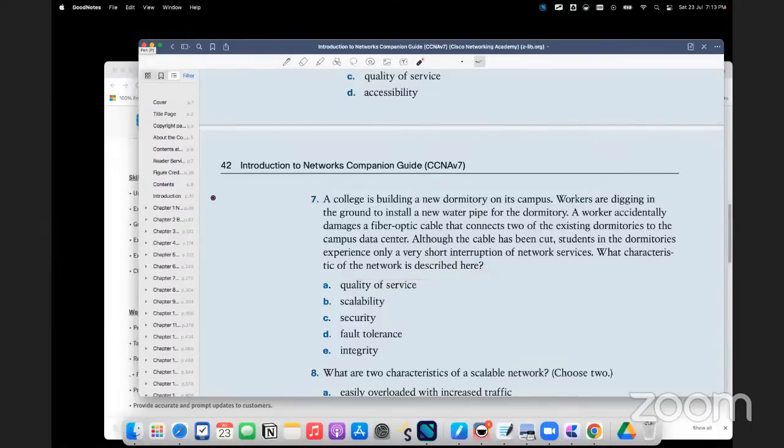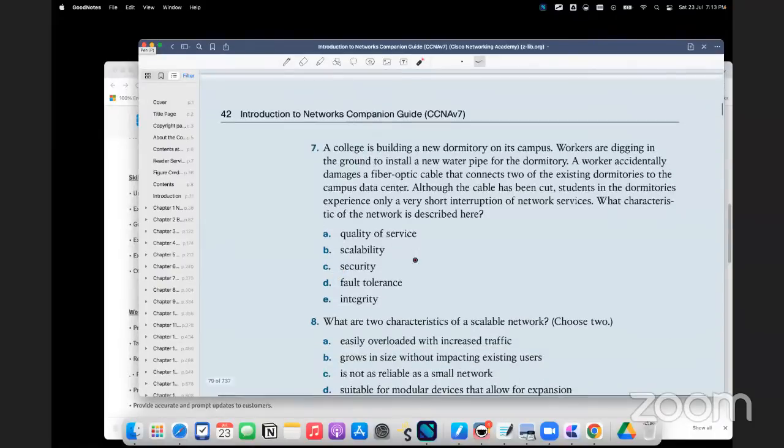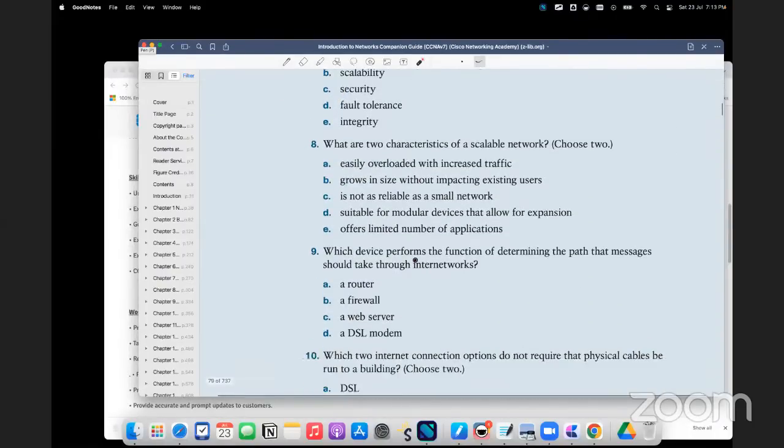Yes, fault tolerance. Again, for example, in an MNC they have two primary ISPs and a secondary ISP. So what is happening here? They have two small buildings or dormitories, and there is a fiber cable that is damaged. Now it is asking what you should do in this case. It means you need to have a backup, right? Yes. So the answer is fault tolerance. So what are two characteristics of a scalable network?